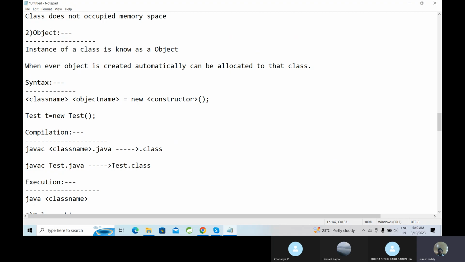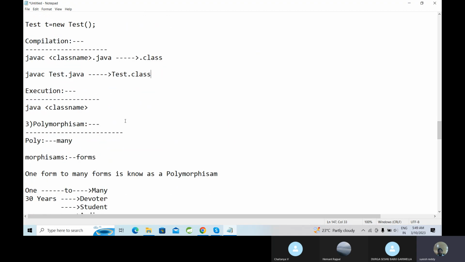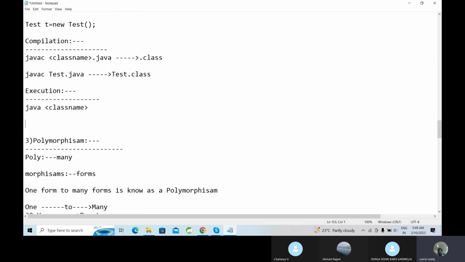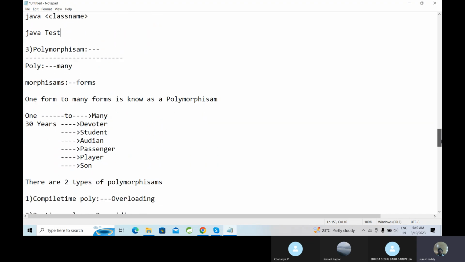Test.class. Okay, like that. So now here execution is also like this. Java space. What is the class name? So dot class file name. What is that? Test only. Okay, like that only you can compile the Java program.